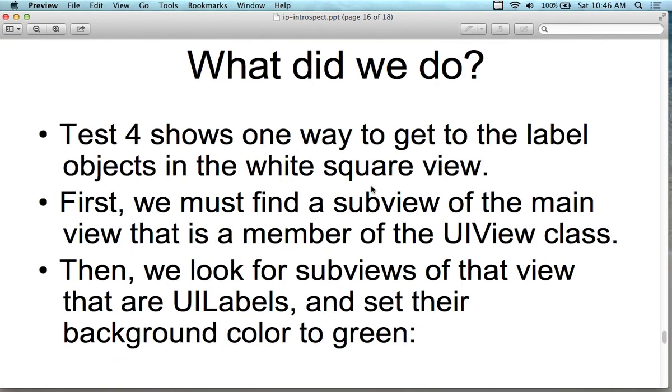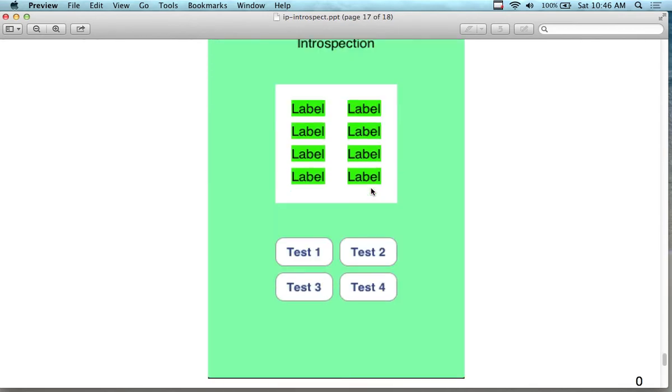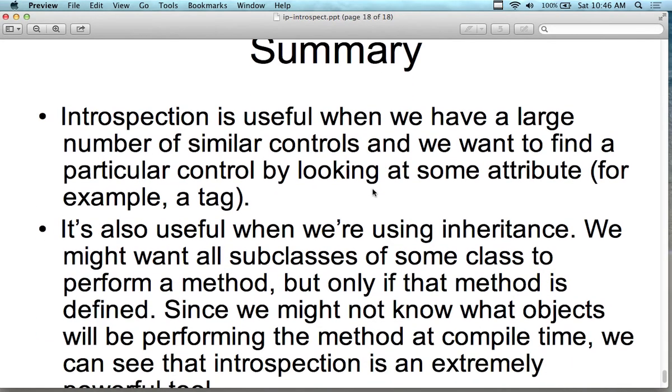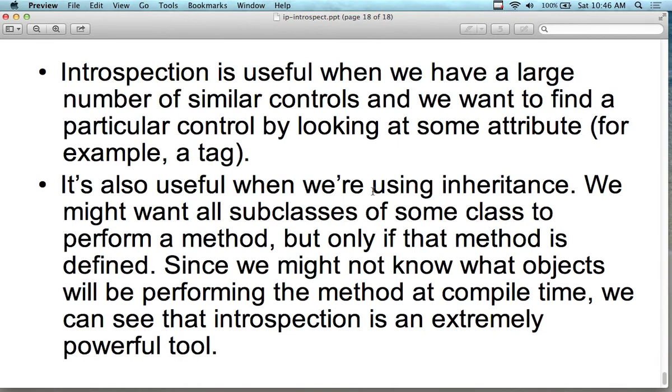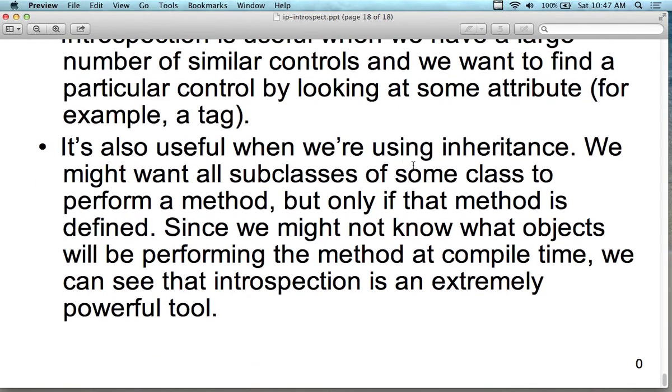You can read through the rest of this on your own and get the concept of what we saw live. Introspection is useful when you have a large number of similar components and you don't want to create properties for them, you just want to change something about them. Then you can get an entire subgrouping of them and hide, show, or change the background color. It's useful when you're using inheritance, because they're all inherited from view. So you can take everything that's a view component and do something to it as a grouping. It comes in handy for that.